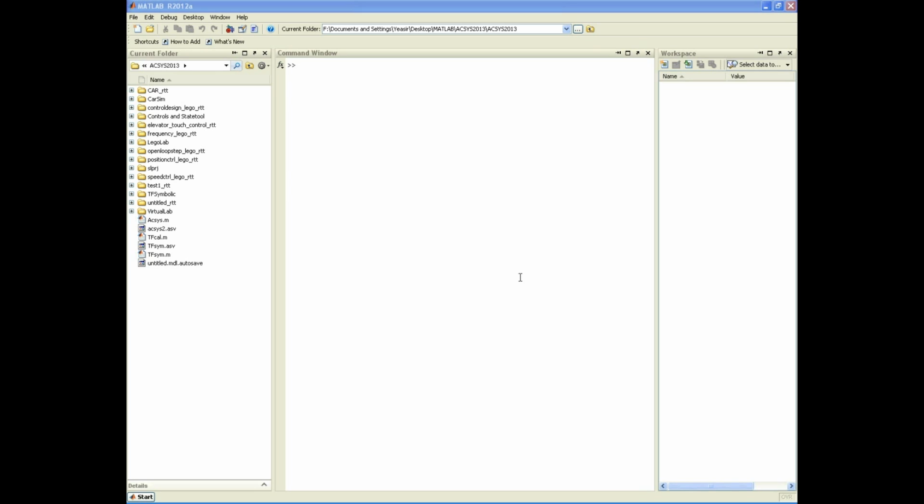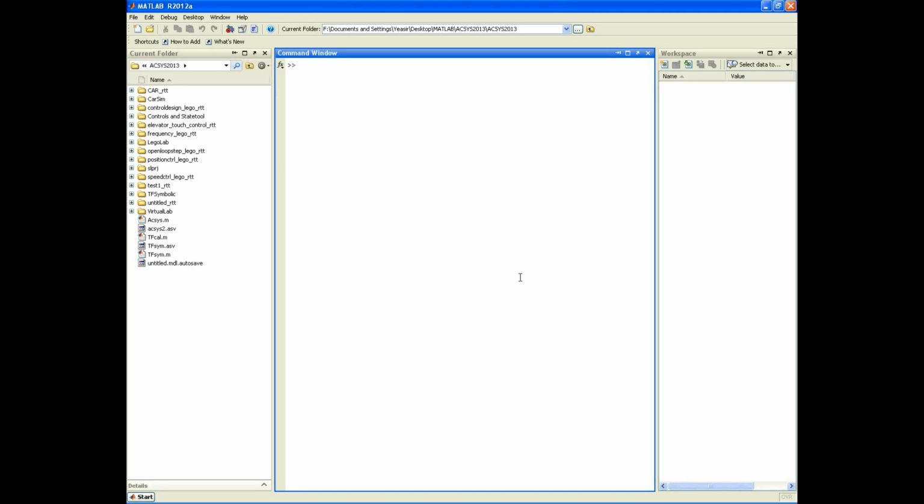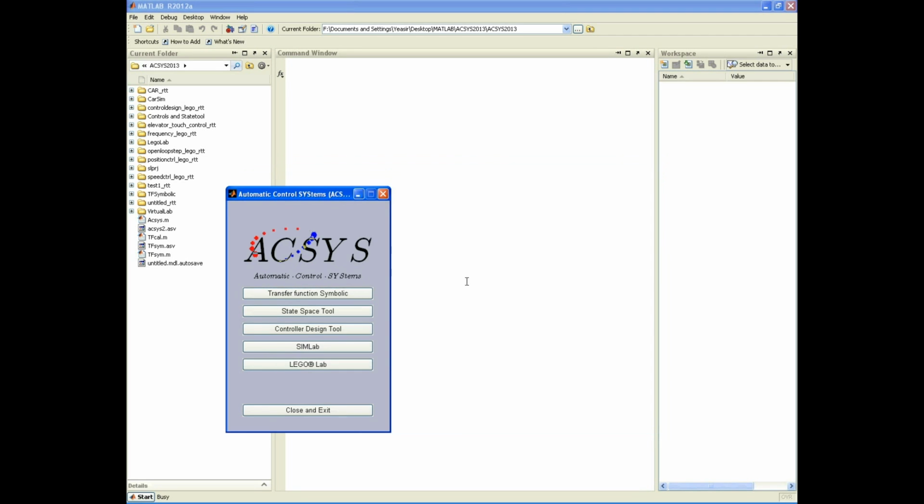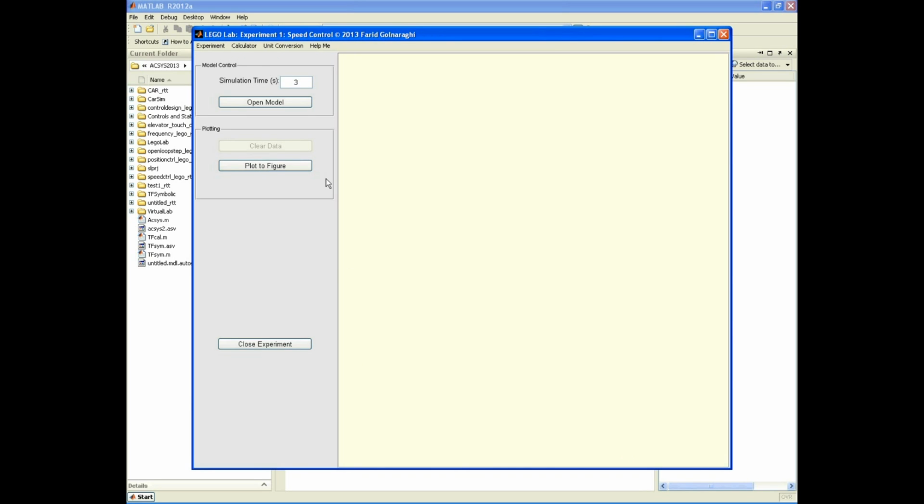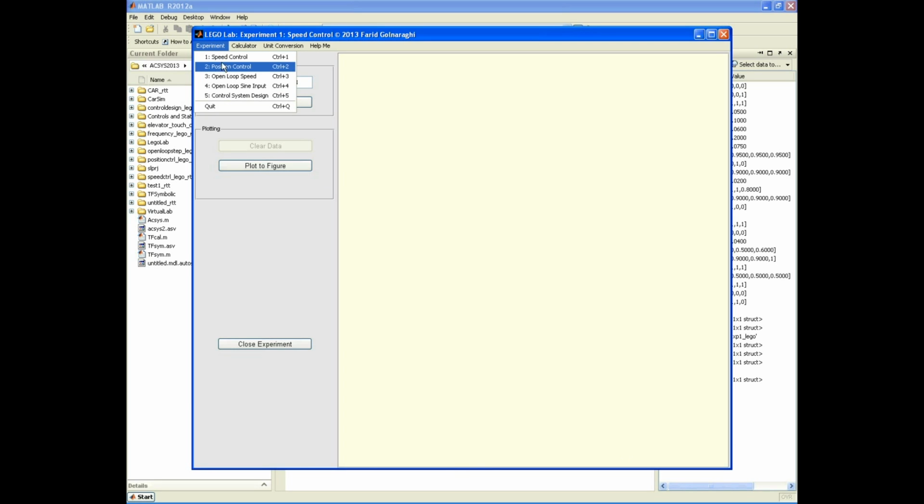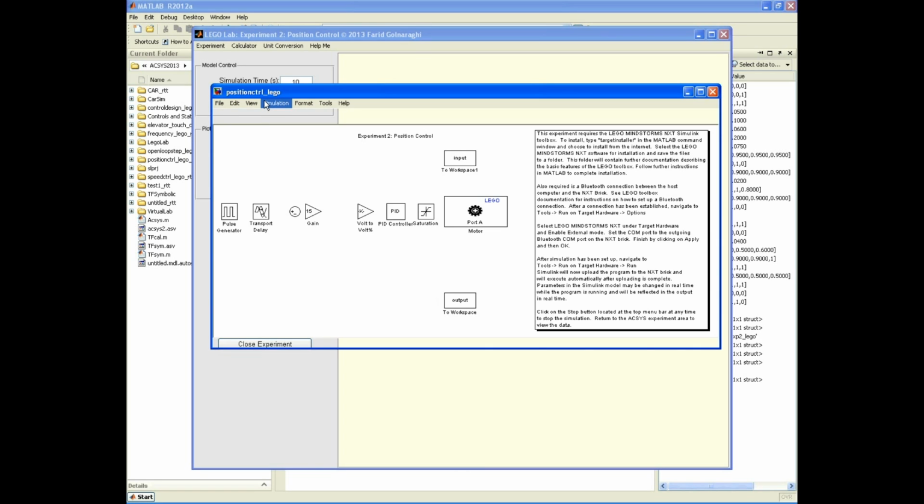Now that everything is connected, the Simulink model for the inverted pendulum can be created using the Access software. To open up the Access software, type Access into the Matlab command window. Now, click on the LEGO Lab button in the Access software window. Next, choose a position control experiment. Make sure to change the simulation time to last long enough for the experiment. Click Open Model.